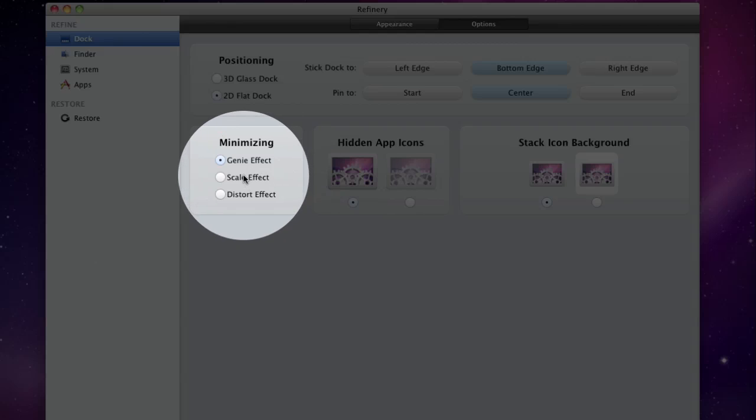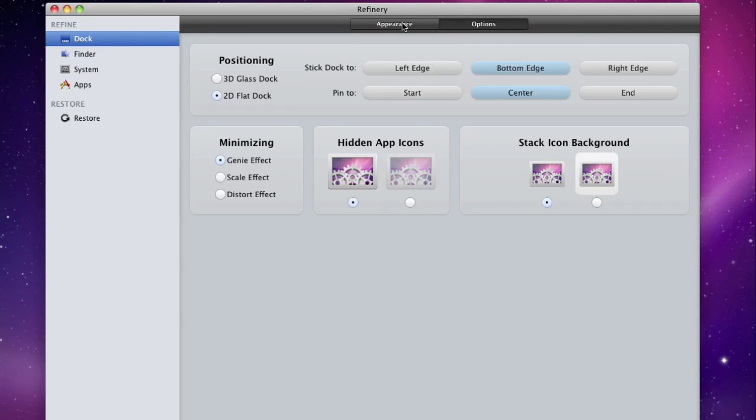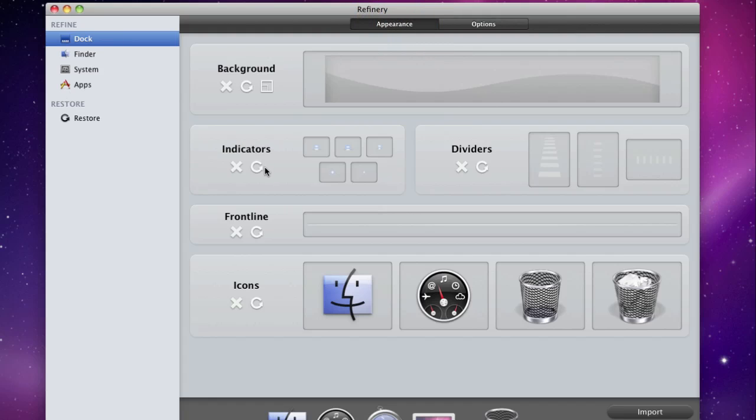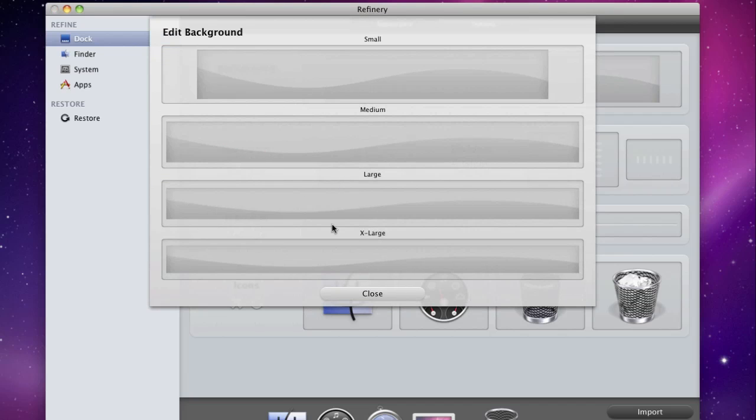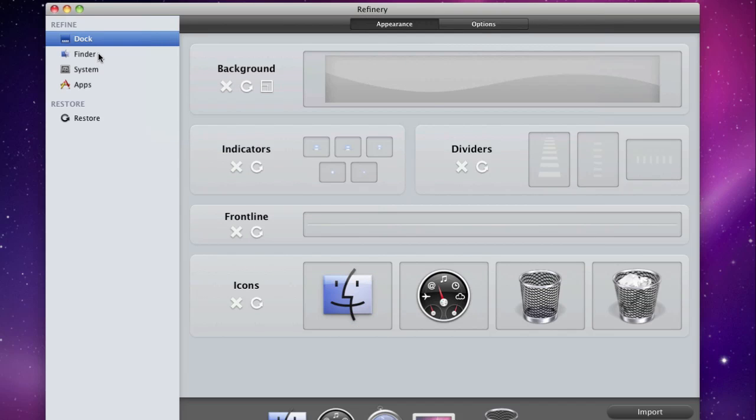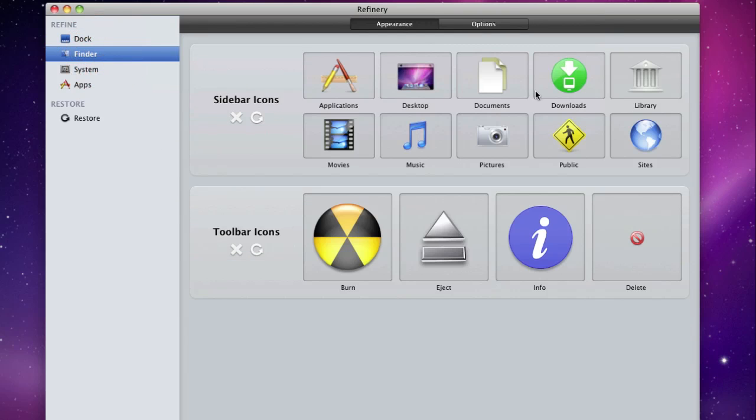You can add the minimizing effect: scale, the suck, the genie. It's also available in the macOS integrated system menu, but you might want to change it right here. And you have all the other indicator options. You can change the dividers, icon, frontline, background of the dock itself. So you can see if the dock is extra large, you can have this kind of background and all that good stuff.